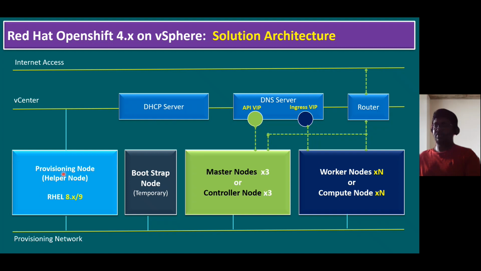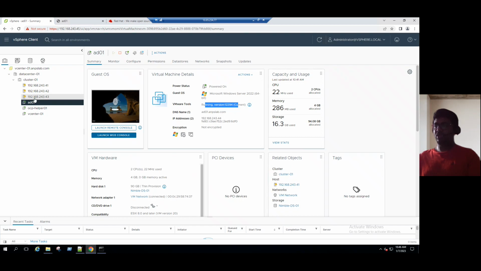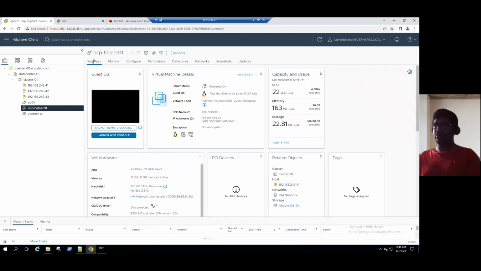And the provisioning node, we can also call it the helper node. We can configure the helper node with either the Red Hat Enterprise Linux 8 series or 9 series, either 9.0 or 9.1. Okay, so let's verify the helper VM. Back to our lab system, if you log into our vCenter server, Active Directory we already verified, and another system is running as OCP helper. We configured the name as OCP, OpenShift Container Platform, Helper 01, and it's installed with Red Hat Enterprise Linux 8.6.